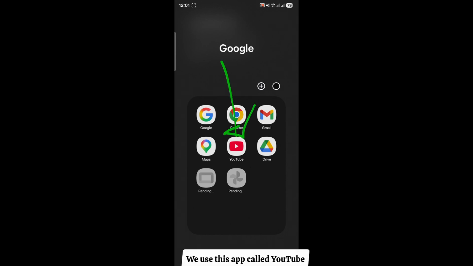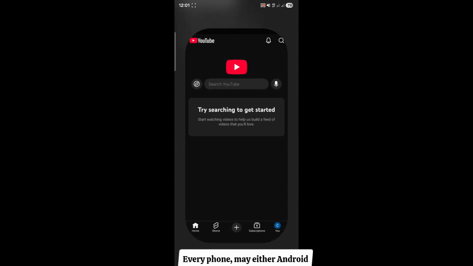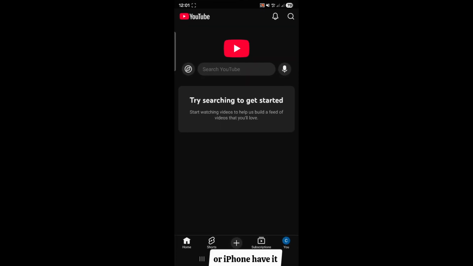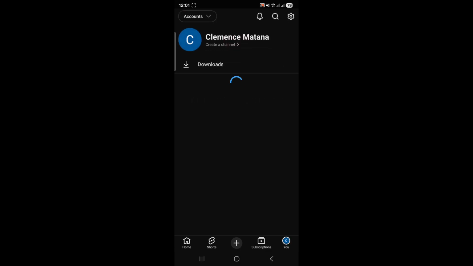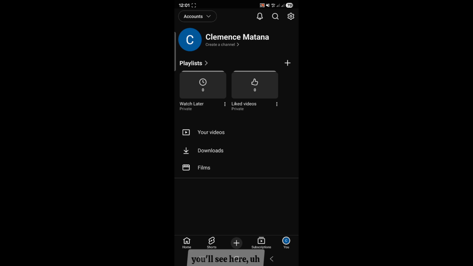We use this app called YouTube. Every phone, either Android or iPhone, has it. As you can see here, also I'm going to use a new email. We will click here down on letter C or the logo showing the letter of your email. After clicking there, you will see below your name it is written create a channel.